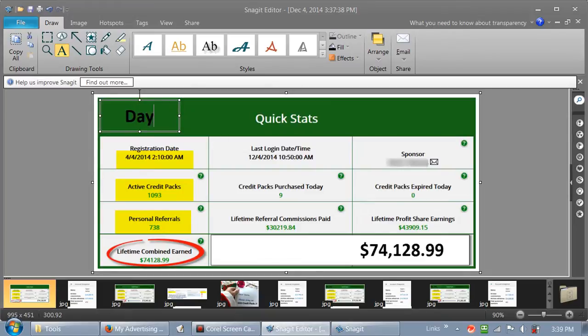I'm going to type in the day. This is day 244. That's how many days I've been in Maps. I'm going to reposition that a little bit. And then I like to put my website over here. Click and drag.